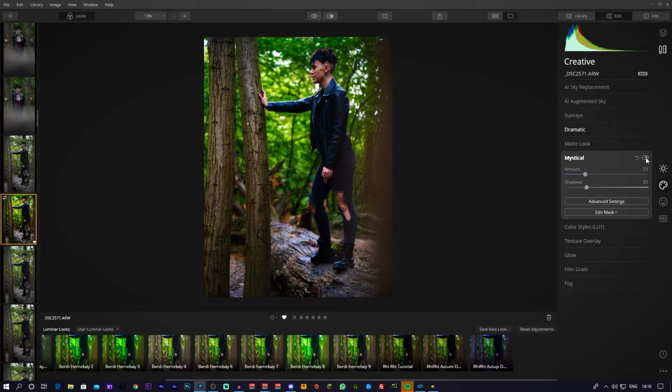As you can see, this is with the mystical effect and this is without it. It just adds that oomph to the image.